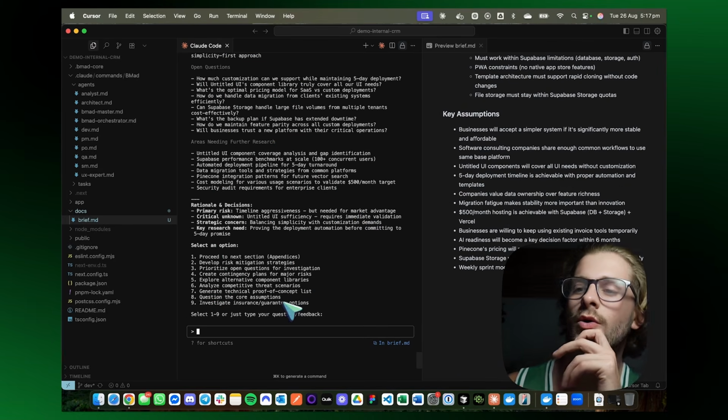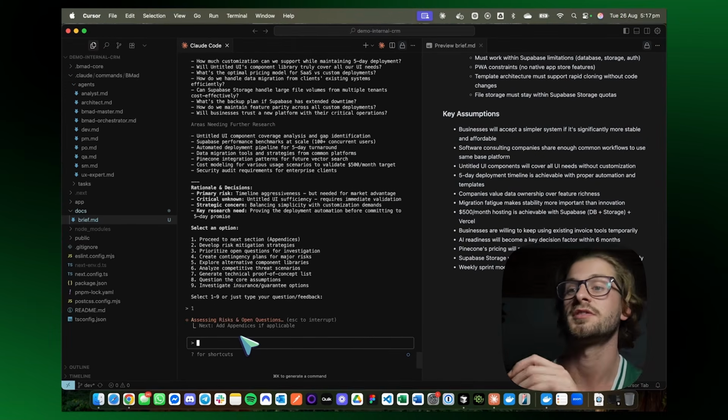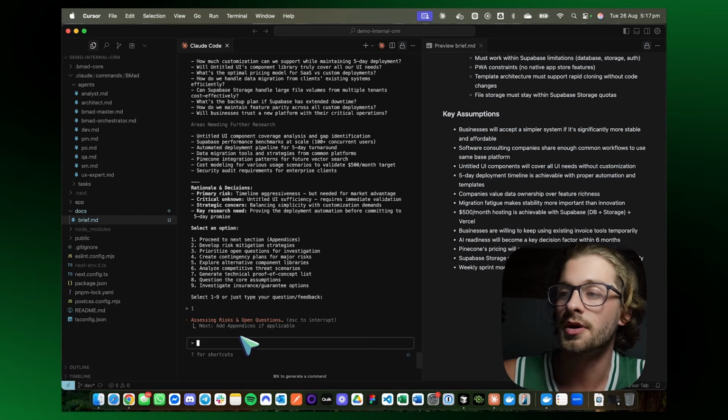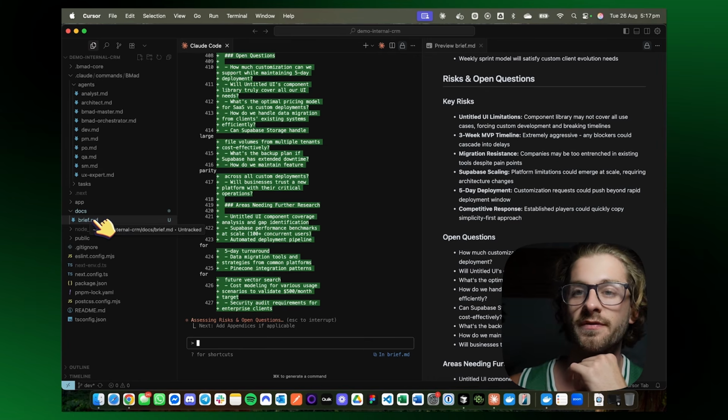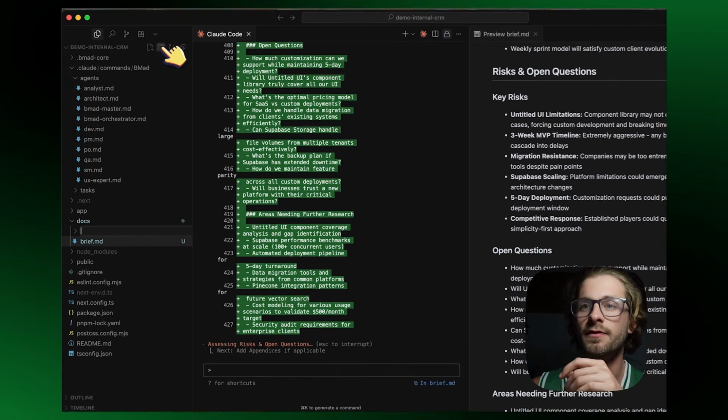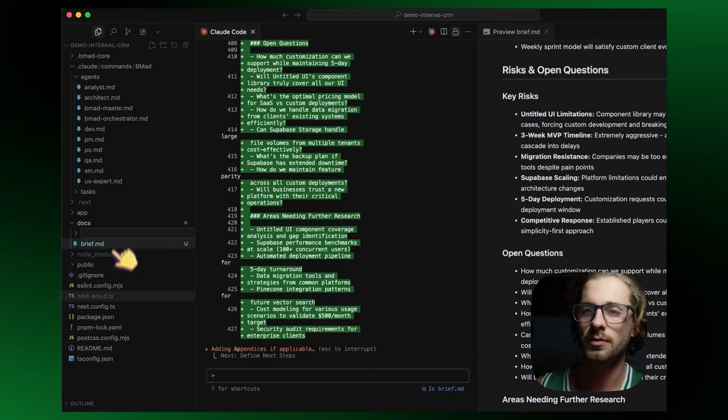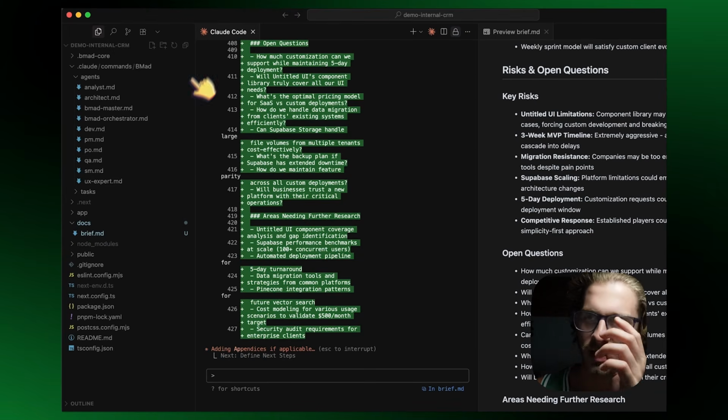Yeah. Cool. This actually looks really, really good. There's an appendices section. I wonder what will go in here. Now, what I'm going to do once this brief is done is move it into a new folder. We can put it in the docs folder. Yeah, let's put it in the docs folder.